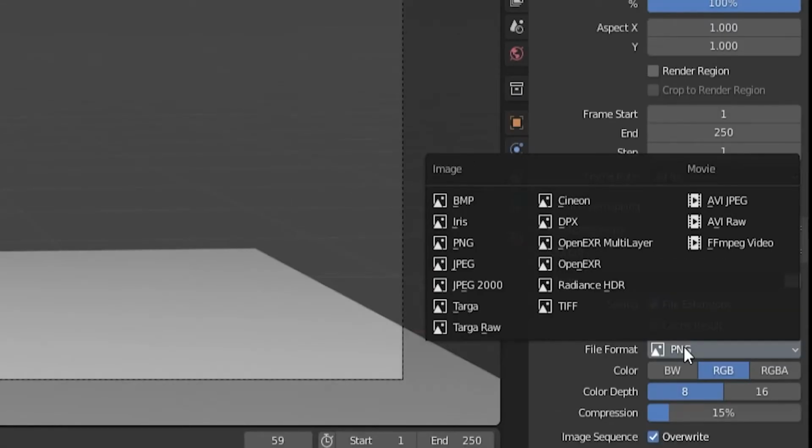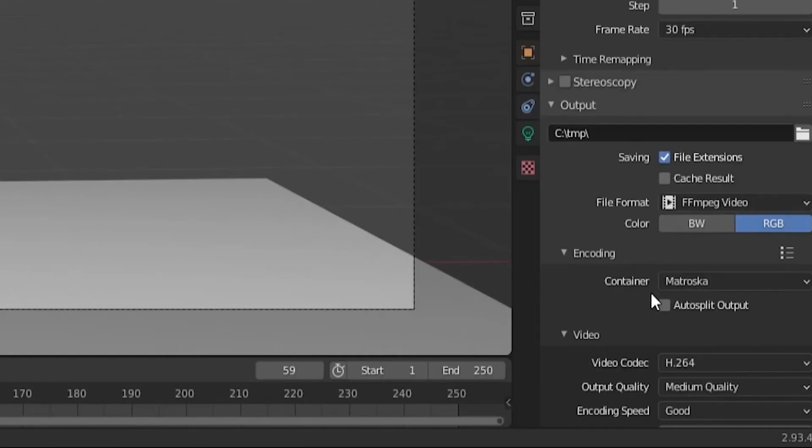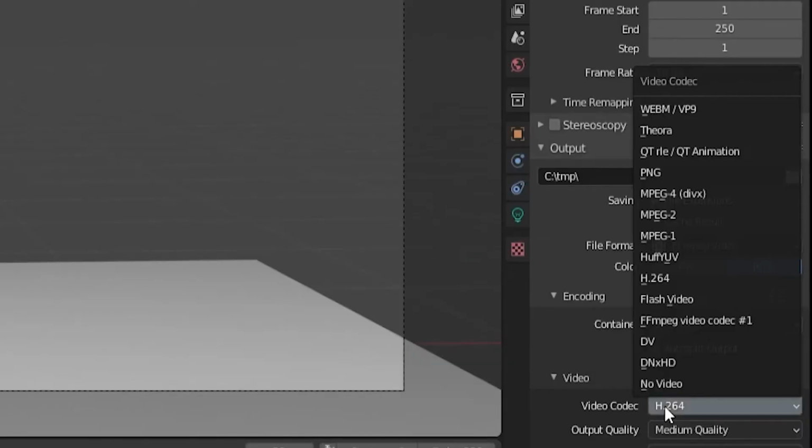Here you can select all the different file formats. If you select an image format, for example PNG, then each frame will be saved as an individual image, but if you save it as a movie file, then it will be saved in one file. To save the file as an MP4, select FFmpeg video, go to Encoding, and change the video codecs to MPEG-4.